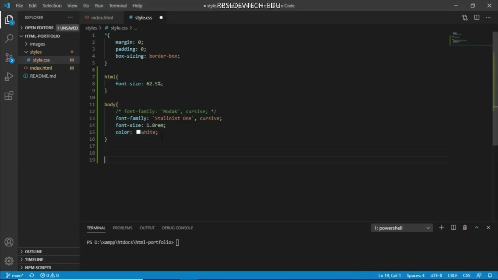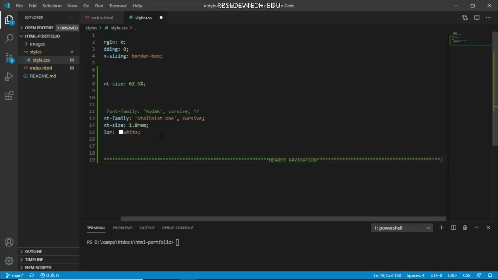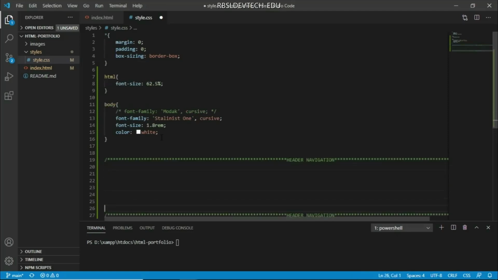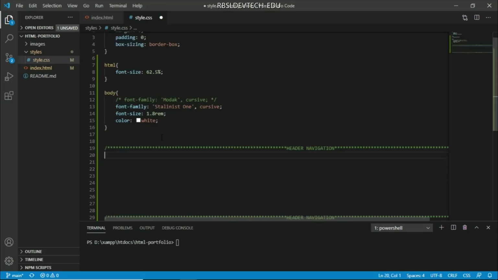Let's go first in our styles here, and as usual, we would want to have some sort of comment here that will make it a lot easier for us to navigate through our document. So we have our header navigation. Later on, we'll be working on another section. Let me just put some space here. Now I would want to specify the height to 100 VH.